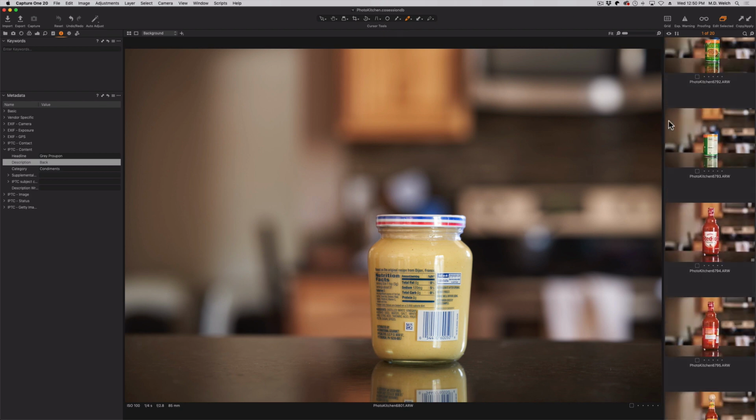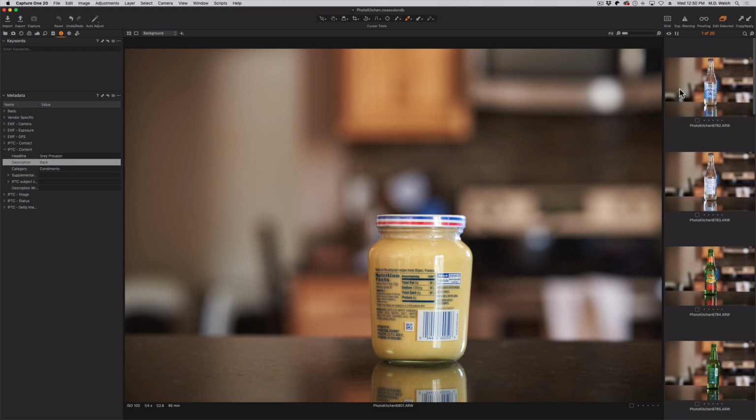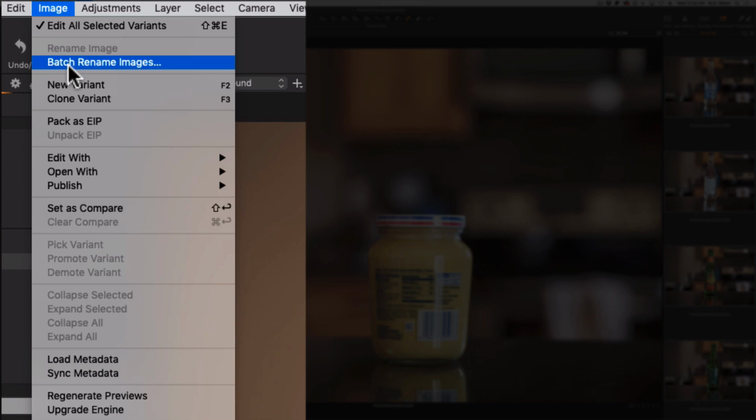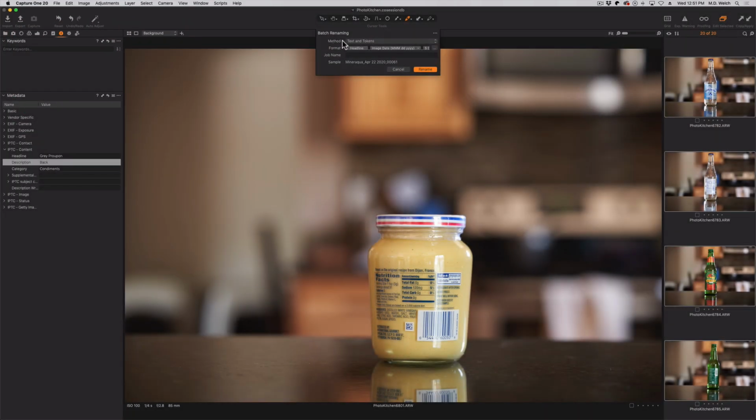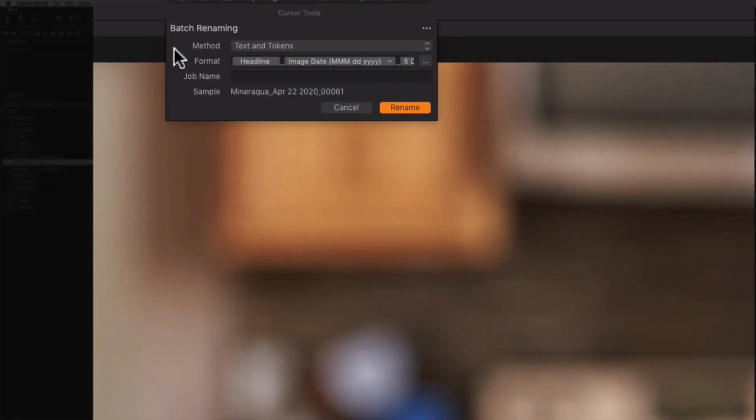So I'm going to select all of these and I'm going to rename them. And this is ooh-ah moment number one. When I select all of these, I'm going to come up to Image and come down to Batch Rename Images here. The important thing to keep in mind about this window is that Capture One does not call metadata tags. They call them tokens. Probably not the best name if you know your American history, but oh well, that's what they decided to use. So I'm using both text and tokens.